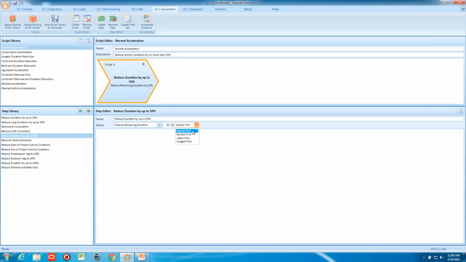Now, down here in the step library, there's a series of steps that can be applied to the normal acceleration script. This script has one step, but I'll show you some more scripts that have multiple steps in a moment. But let's look a little more in detail at this one. Reduce duration by up to 50%. Well, how does it know where to start, and how does it know when to stop? Well, it knows where to start because we've told it to start with the easiest activities first. Now, the easiest activities to gain time back in your project are the activities on the critical path. If a critical path activity is reduced by 1 day, your project finish date may reduce by 1 day.